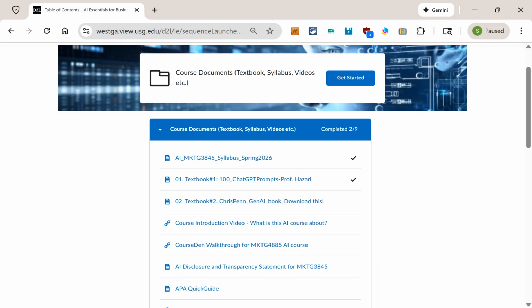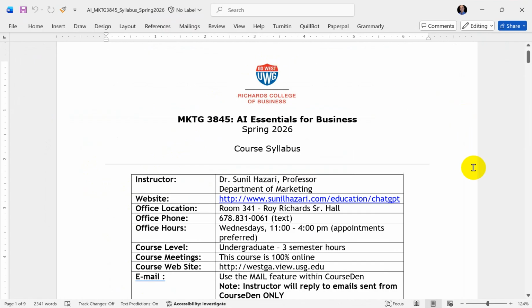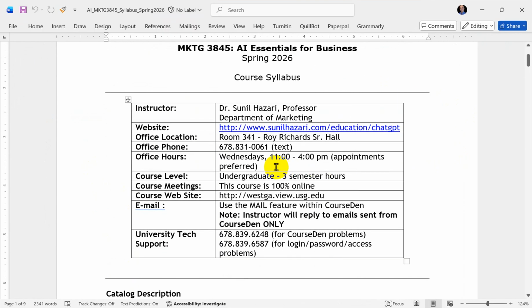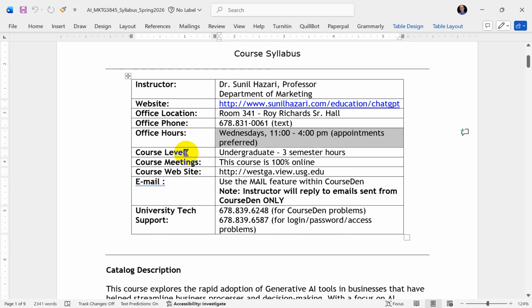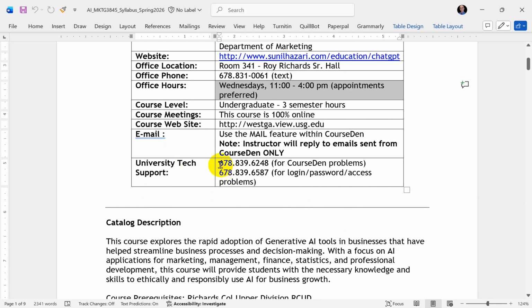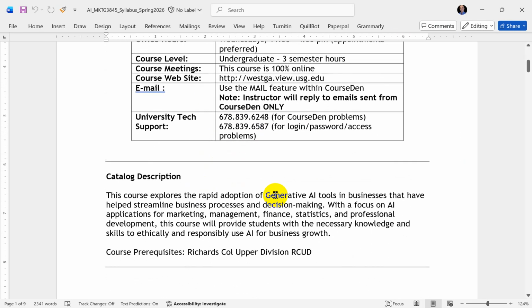So I'm going to jump over to the syllabus, which is the first item over here. And again, please read the syllabus. My office hours are Wednesday, 11 a.m. to 4 p.m. Make sure that you set up any appointments, because I may be in the lab or I may be out. So it's best to request an appointment so that I can be in my office. And if you have any password problems, login problems, I've given you the help desk number that you can contact.